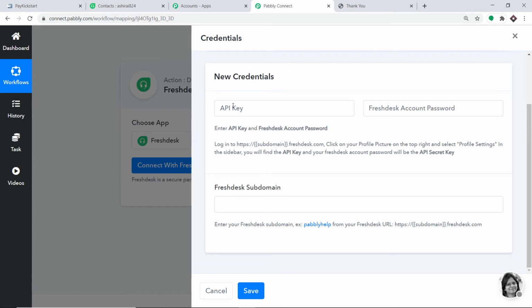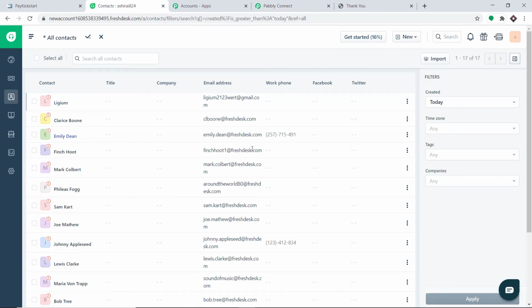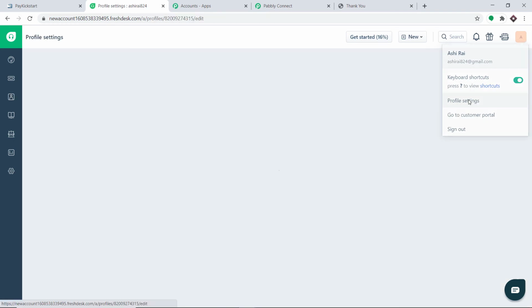So to get the API key, let's go to Freshdesk. Okay, so this is my Freshdesk account, and at the top you will find profile. Click this, then click on profile settings.